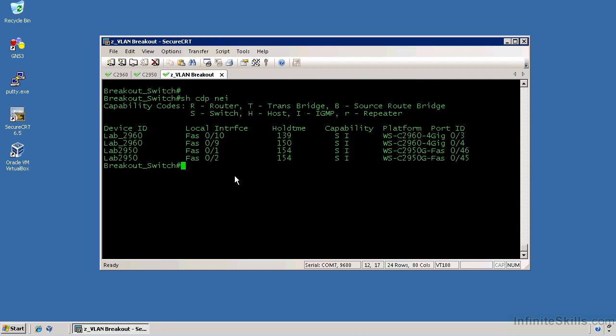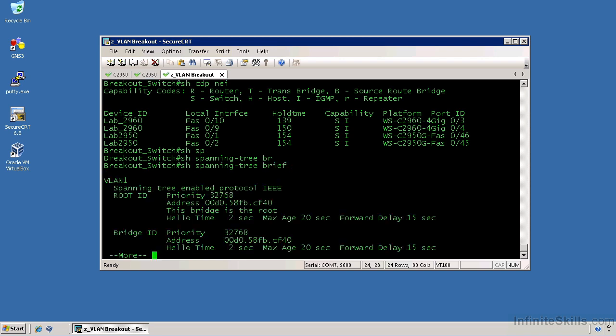Since this is running an older IOS, it's more of a router IOS than a switch IOS, the actual command is show spanning-tree brief. In this case, we see on VLAN 1, root ID is priority. There it is. It actually tells us this bridge is the root. So this bridge is the root for VLAN 1. You can also verify that by making sure that the address that's here is the same address that's right down there. And of course they match because it tells you, I'm the root.